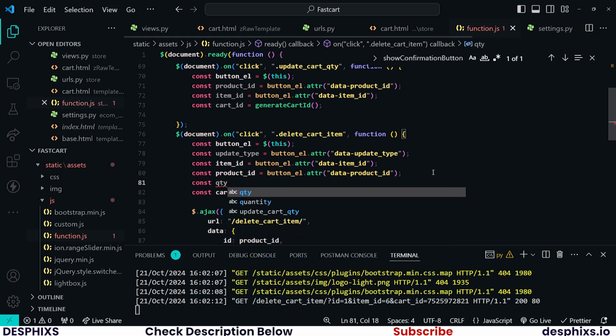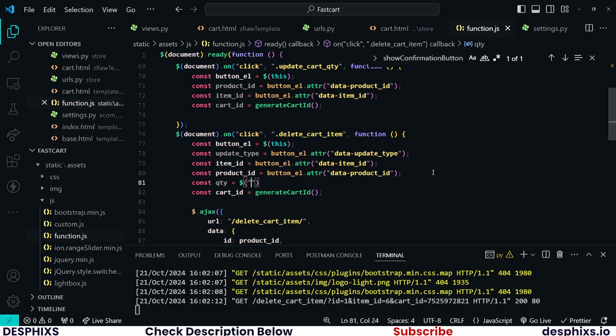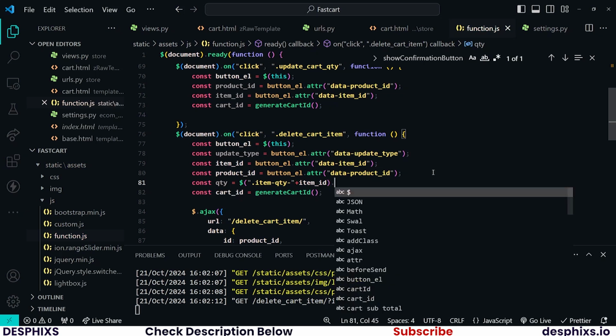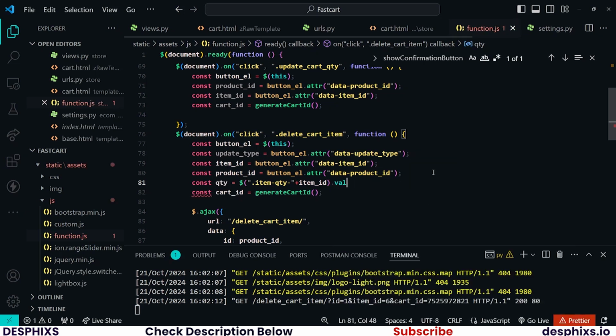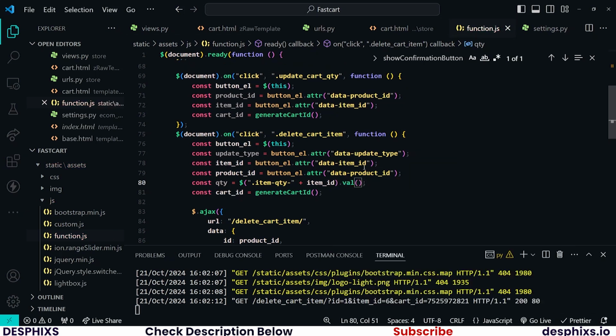It's just going to be const qty equal to $, then I want to grab dot item dash qty dash, and then we say item id. Good. And since it's an input, go ahead and grab its value. That should be like that. Good.